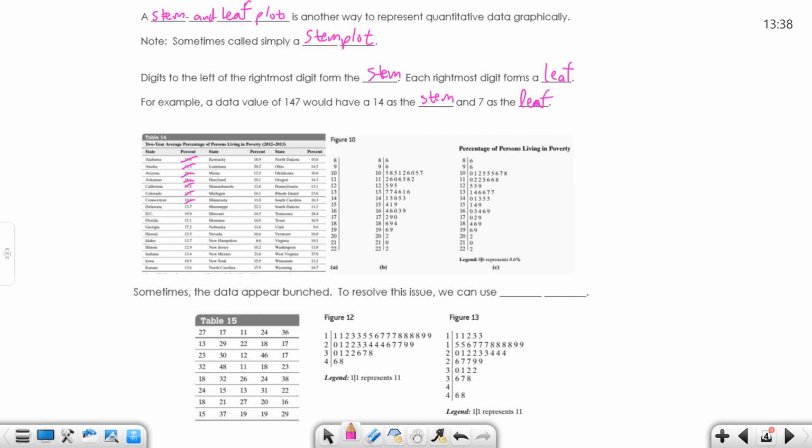So sometimes the data appear to be bunched, and so to resolve this issue, we can use something called split stems. So here you have some data in table 15. If you do a stem plot, it only goes from the teens up to the 40s. So you have 1, 1, 2, 3, 3, 5, 5, 6, 7, 7, 7, 8, 8, 8, 8, 8, 9, 9 for ones. Holy cow. It's all bunched together. 1s and 2s have way too many for just one, makes it tough.